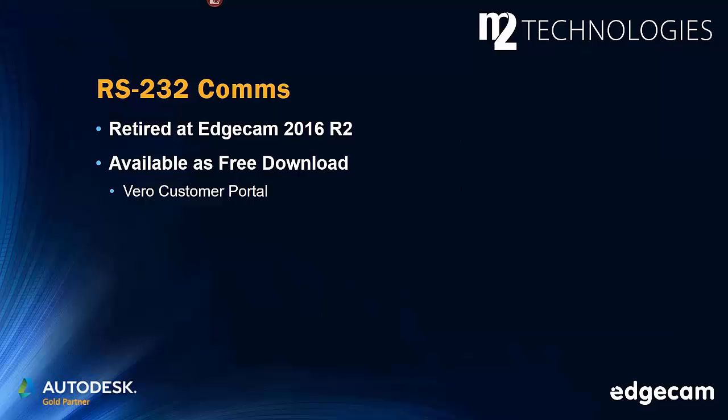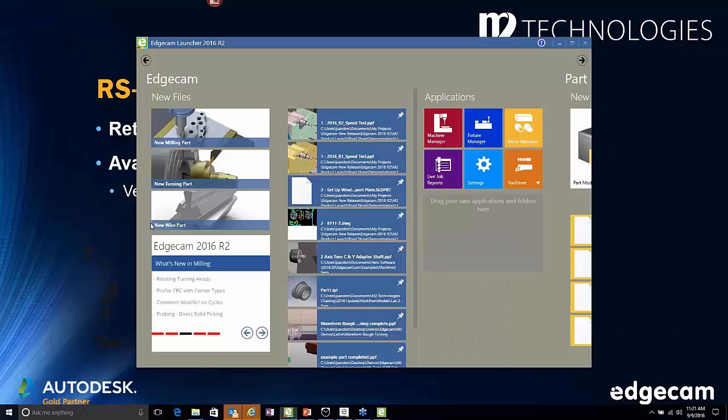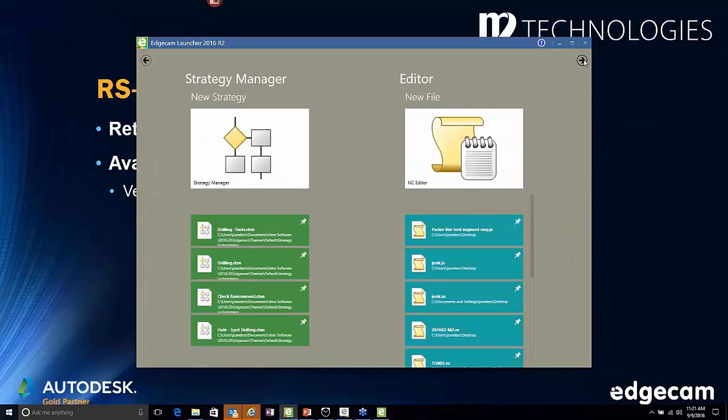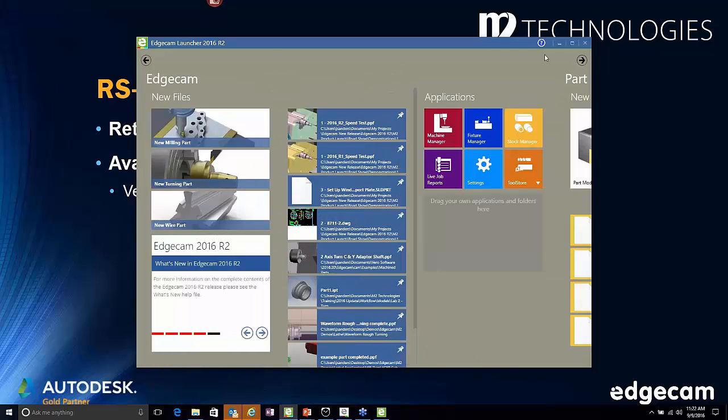Additionally, we've got some changes to the way that RS232 communications are handled. They're now retired at Edgecam 2016 R2, which basically means they're pulled out of the software. What does that mean to you? Well, if we go to the Edgecam launcher and scroll over it, we no longer see the comms. The comms, the RS232 communications utility, used to be right over here after Code Wizard before you returned back to the main area.